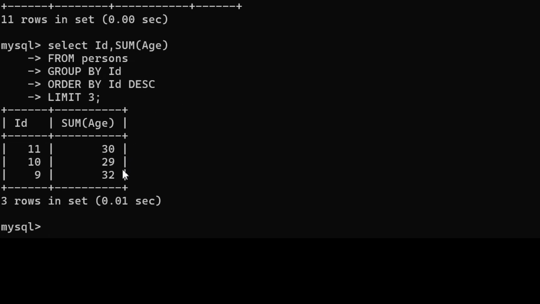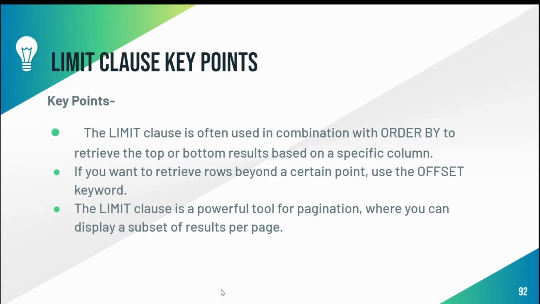If you have any query then you can ask me in the comment section below. Here are the key points of the LIMIT clause. If you want to retrieve the rows beyond a certain point, then you can use the OFFSET keyword, and it is also a powerful tool for pagination.